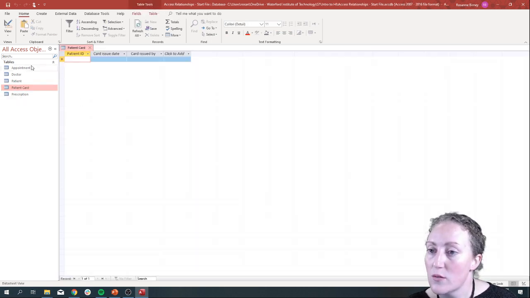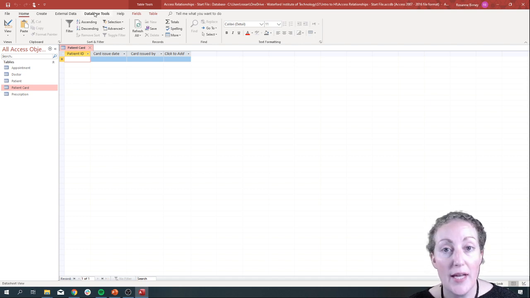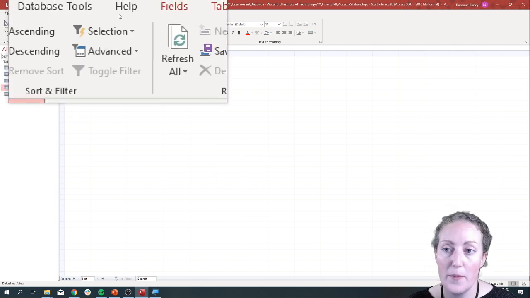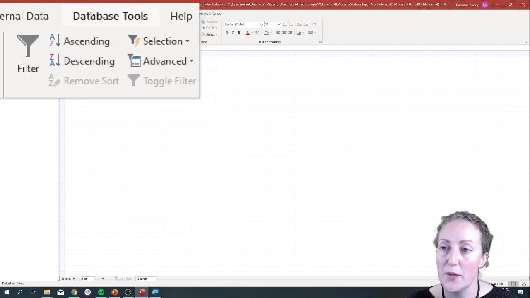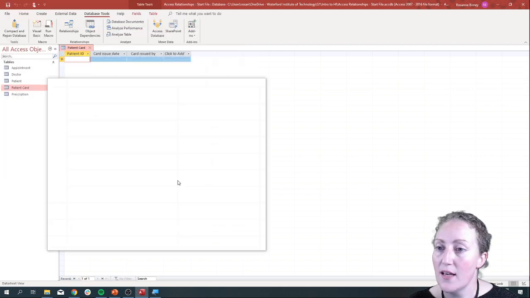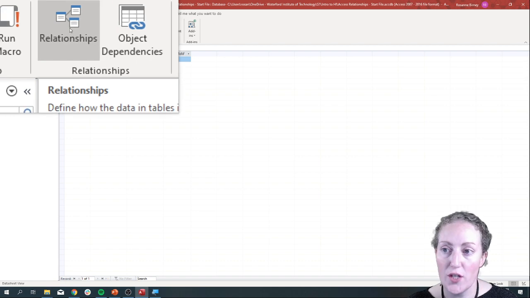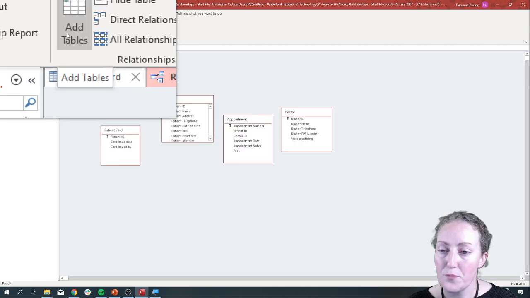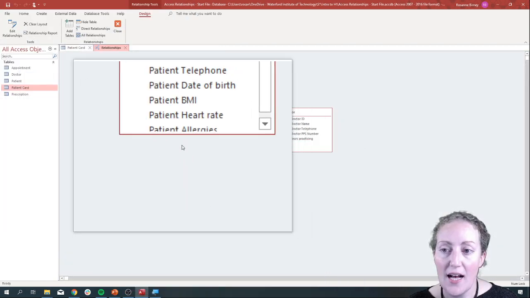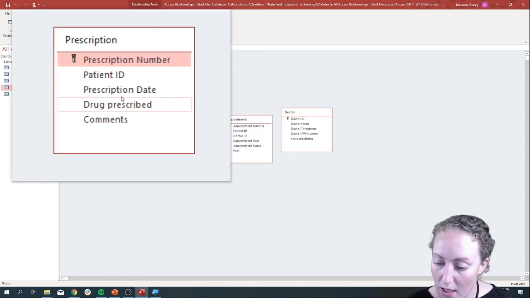Okay. So, to create relationships between your tables, go to the Database Tools section on the menu. Okay, and then in here, you'll see a button called Relationships. So click on that, and it adds all of the tables in.